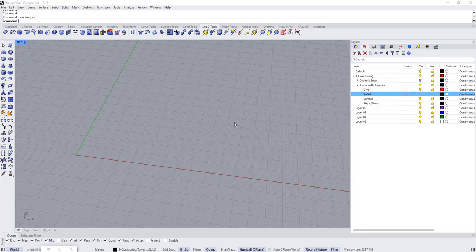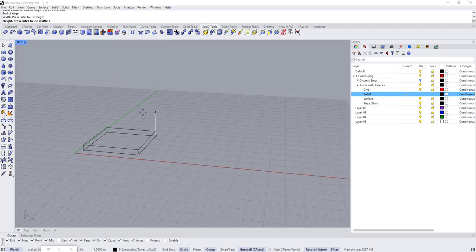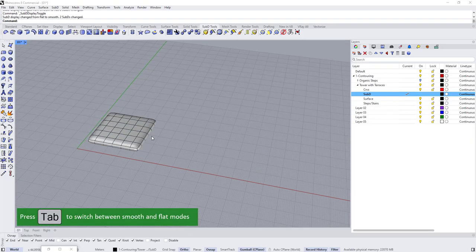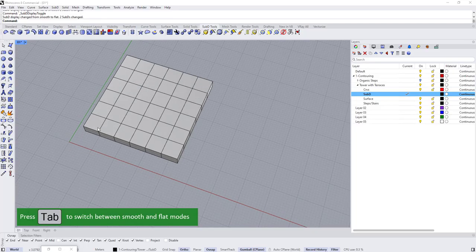So I'm going to start by creating a sub-D. So let's come here and create maybe a sub-D box. Set the count x 6 and 6. And let's set it 3 point. Make it 40 by 40 maybe. And the height maybe 4 meters for now. Press Tab to switch between flat and smooth mode. Let's switch to the flat mode.